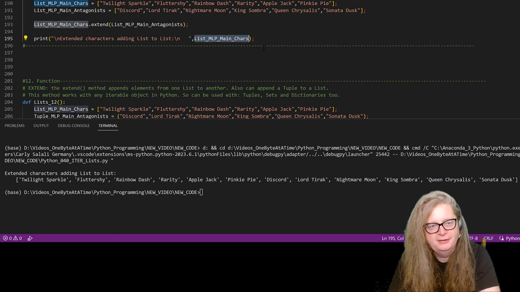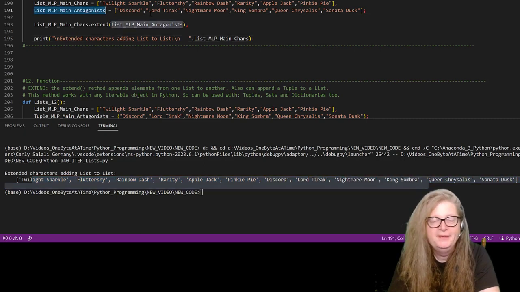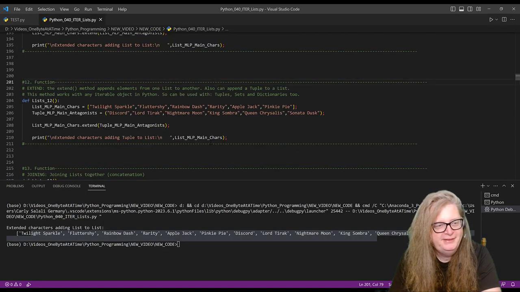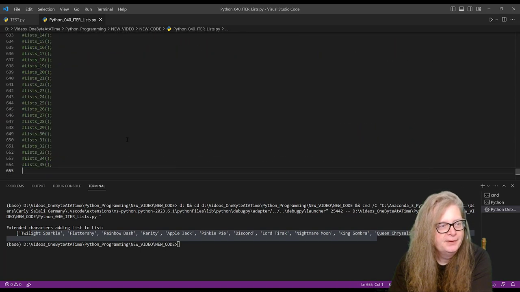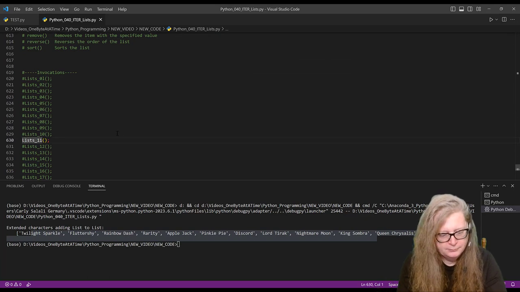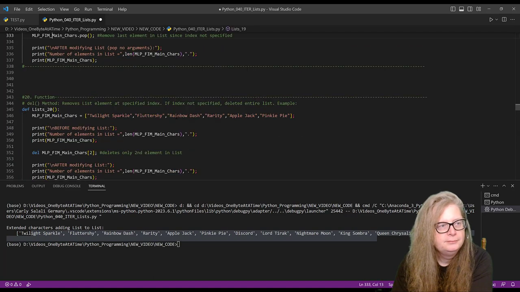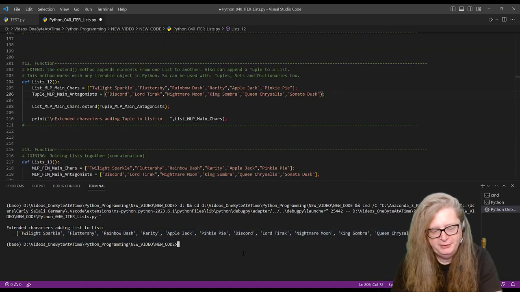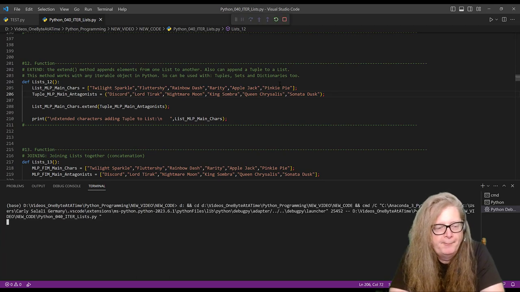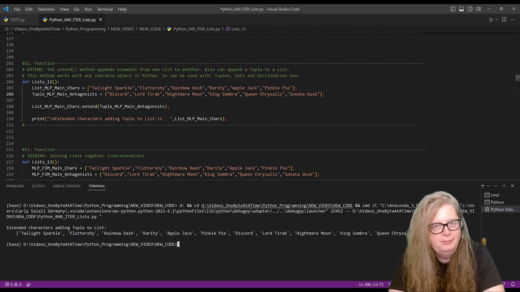And again, here's our list MLP main chars. And notice that it effectively combined all the elements from list MLP main antagonist into list MLP main chars. Let's take a look at 12. Now, 12 is doing something similar, but here we have a tuple. Instead of joining the elements of one list to another, we're taking an entire tuple and we'll be joining it to our list here. So let me comment that function. All right, so our tuple, and clear the console here. And again, the elements of both lists have been joined together using the extend method.